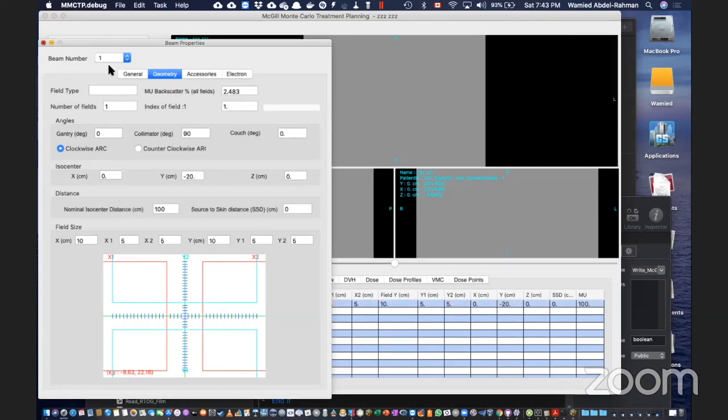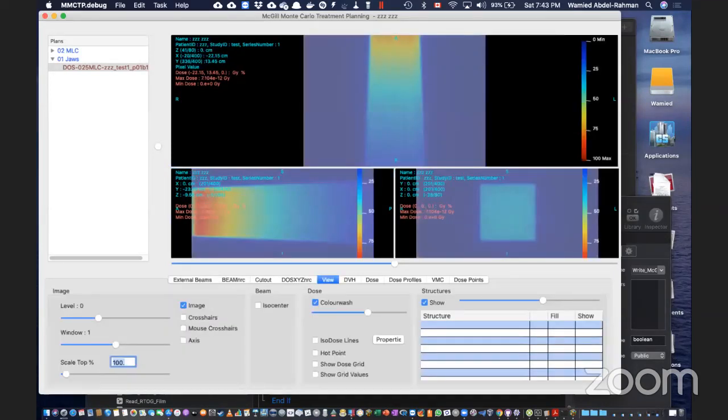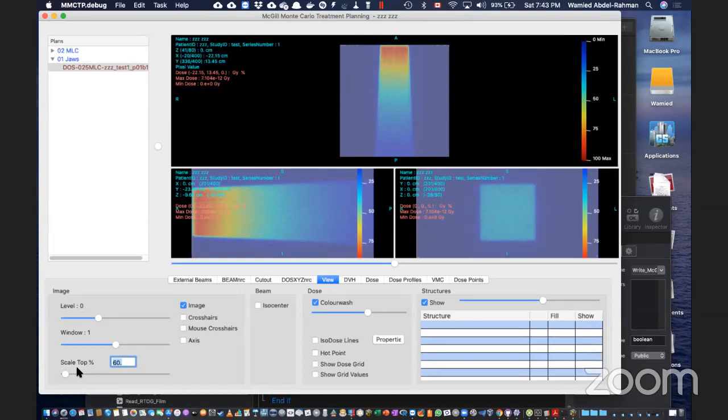Did the calculation, and I got the dose, the blue color wash, that is the distribution, just a regular PV. And let's use Andrew's pick for that.